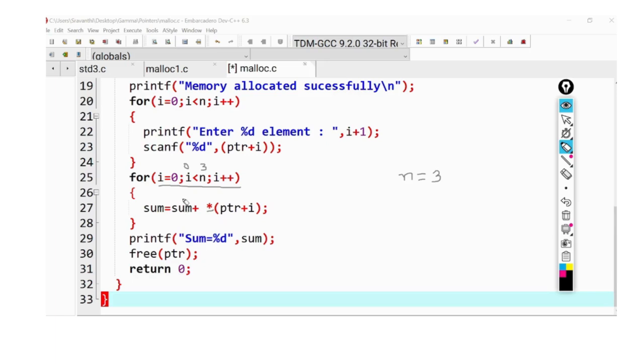So what will be the initial value of sum? 0. Assume that the user entered values are 1, 2, 3. So 0 plus 1, now sum equals 0 plus 1, that means 1. Next, i will be incremented by 1. Now i value is 1. 1 is less than 3, right? Yes, it is true. So now again, sum equals sum plus *(ptr plus i).